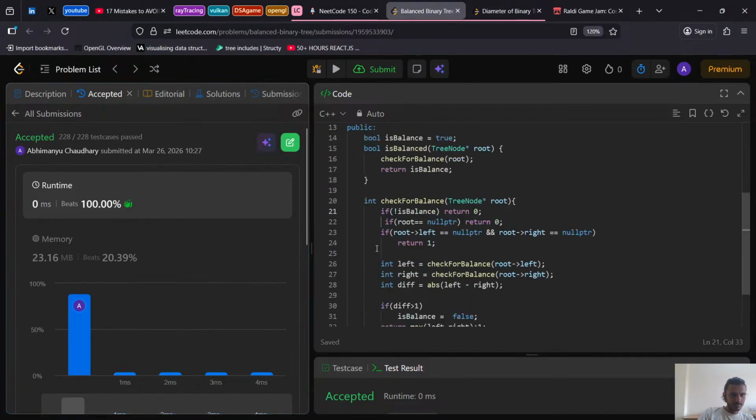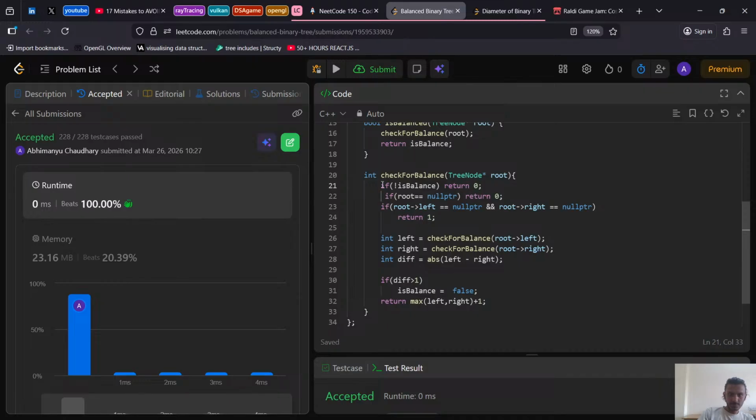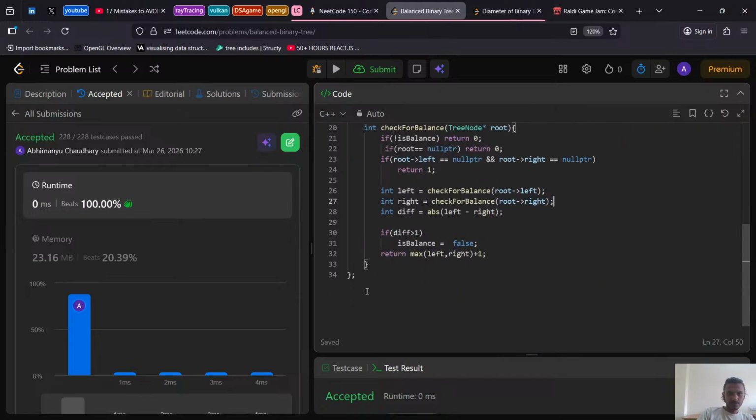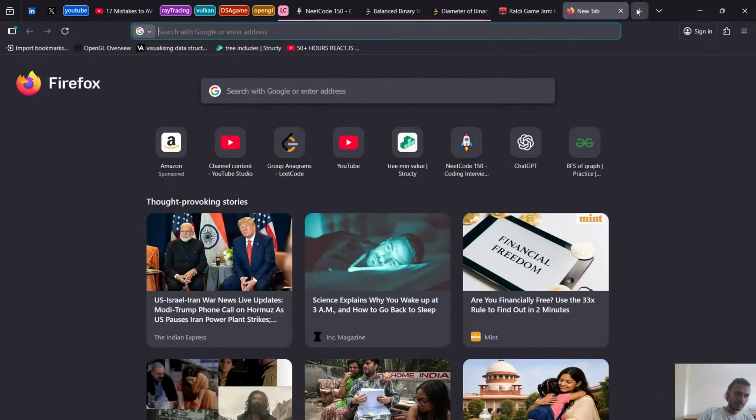Okay, so this worked. We stop calculating, going further into the tree, everything will just return 0. It will be balanced. Okay, so let's put this into ChatGPT, see if we get a more optimal or simplified solution.